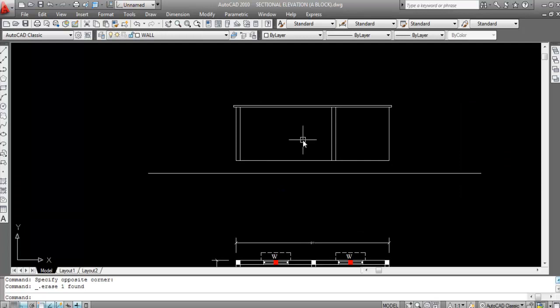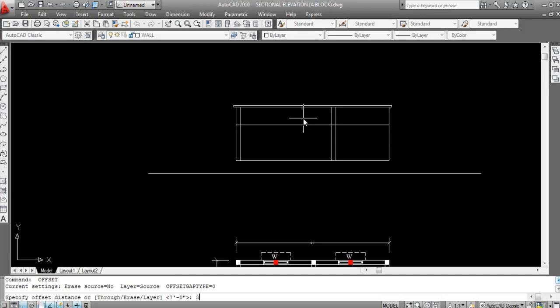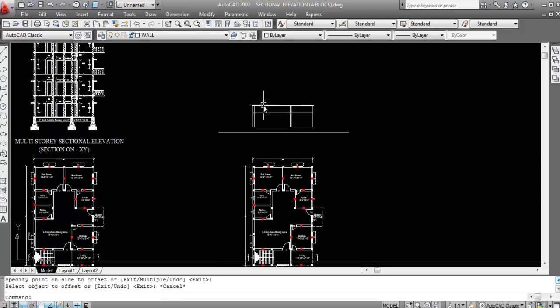Now I will create the lintel slab, that is 7 feet from plinth level. Okay. So give offset distance 7 feet. Select this line and click. Now lintel slab thickness is 3 inch. So give offset again, give offset distance 3 inch. Now select this and click. Now come to the plan.